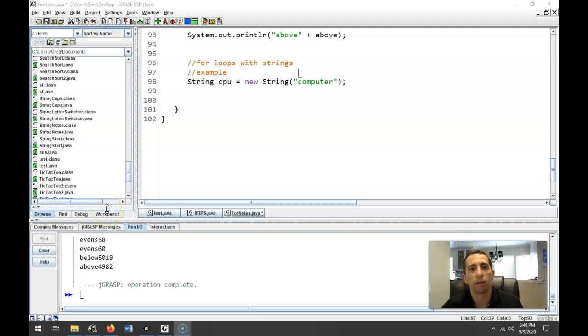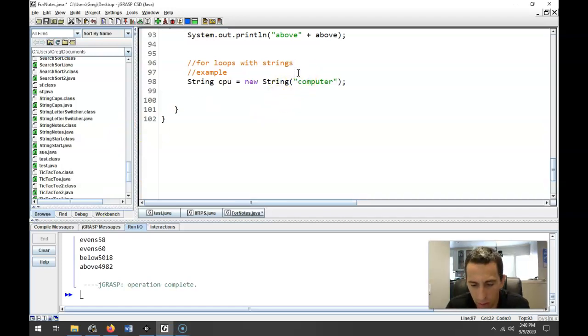Okay, so one more thing about for loops, actually two more things, but first off, for loops work incredibly well with strings because they use the same numbering system that we're used to. So say we have this string, for example, computer. The spots are numbered 0, 1, 2, 3, 4, 5, 6, 7. It has a length of 8.